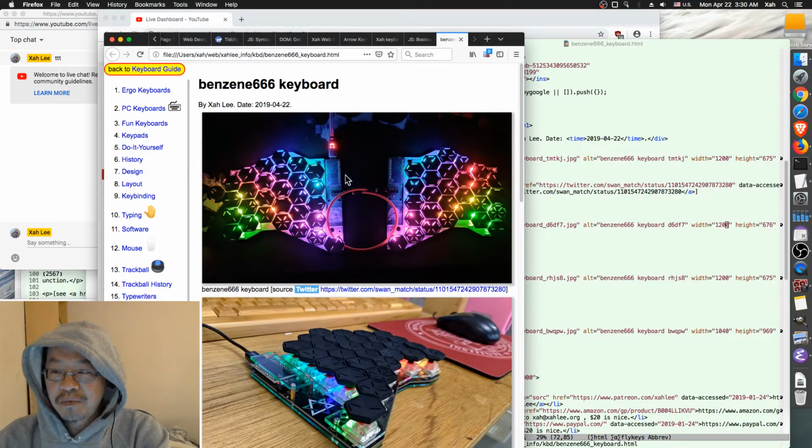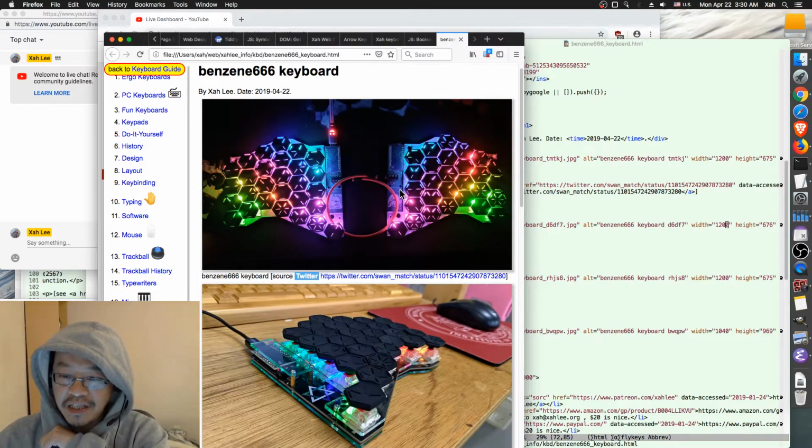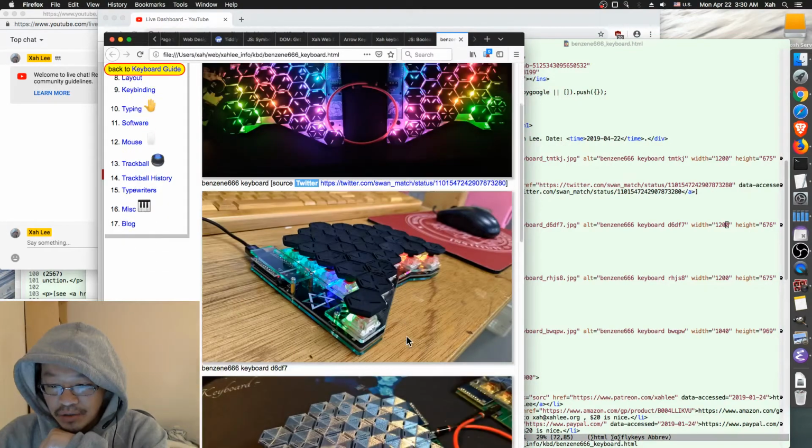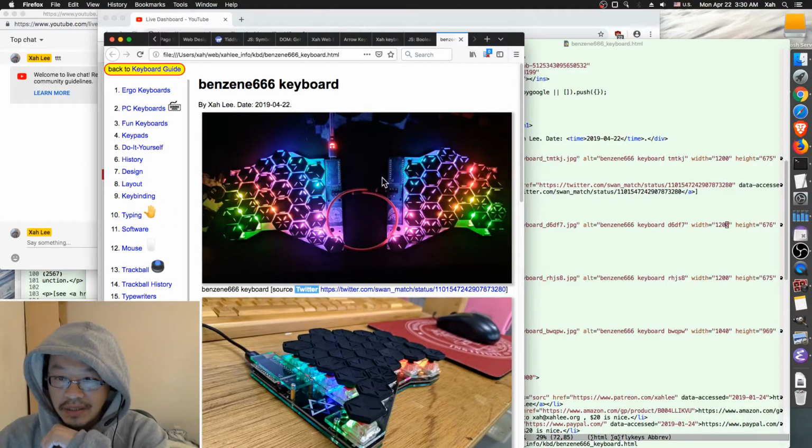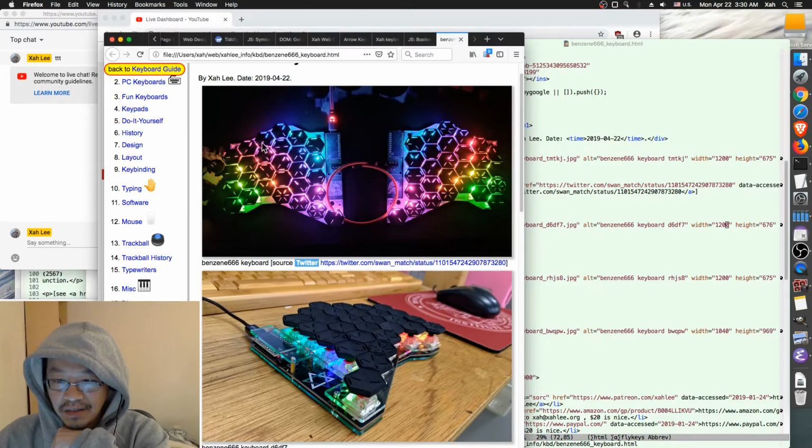So this keyboard, this is a funky keyboard. I found it on Twitter from the Japanese keyboard community. I'm not sure this is actually of Japanese origin, but anyway, apparently this one is called Benzene 666 keyboard, and it's got this hexagonal arrangement. Now, this is actually no good because it's going to wreck your fingers.